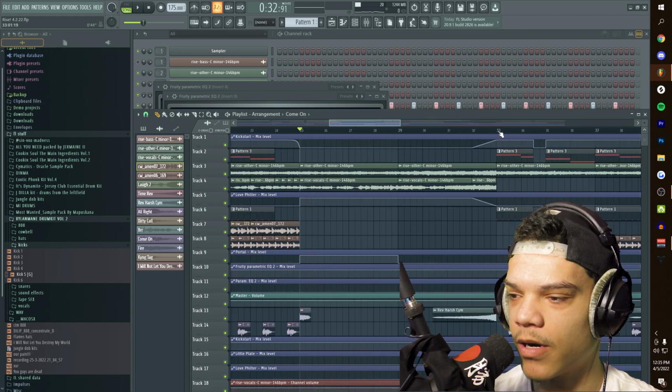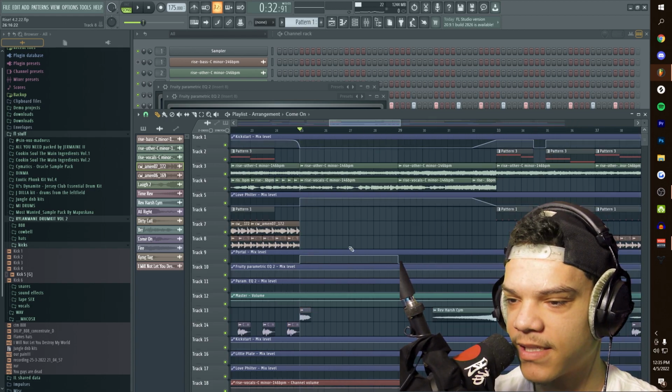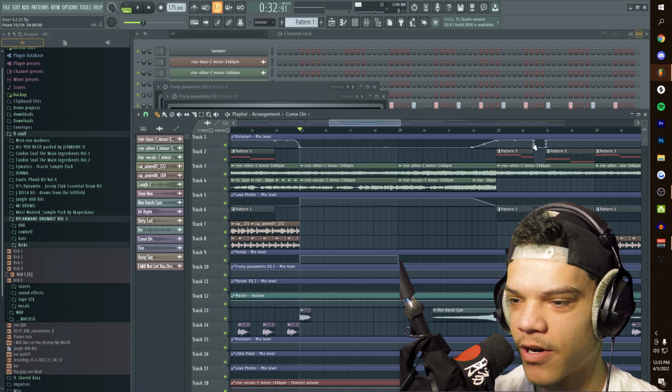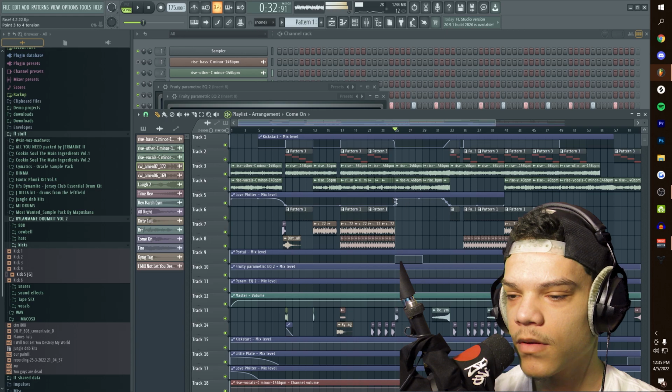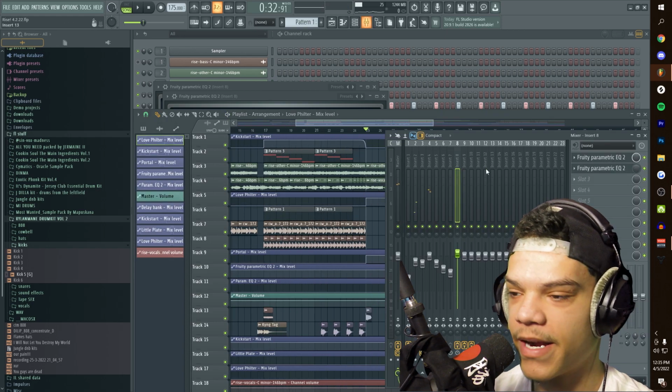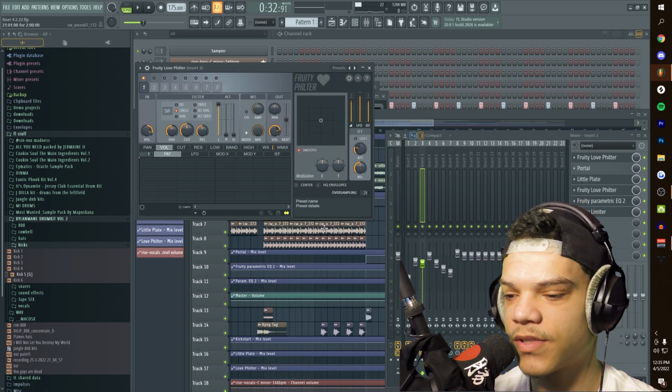So here, this is our hook right here. We have a nice 16 bar real quick. It's 16 or 8, sorry. We have a nice 8 bar hook. The love filter is all automated as well. I will show you. So it's just a nice little simple low pass right here.